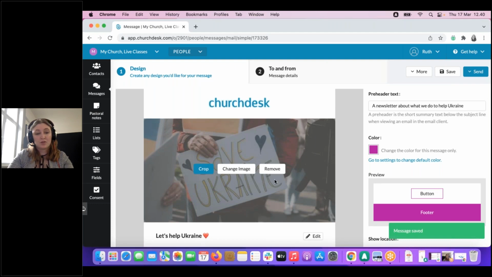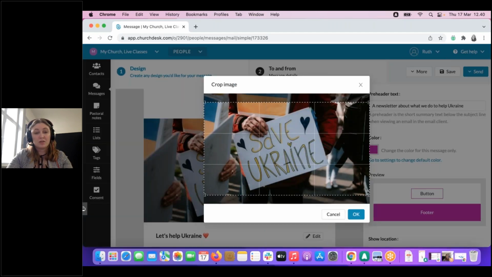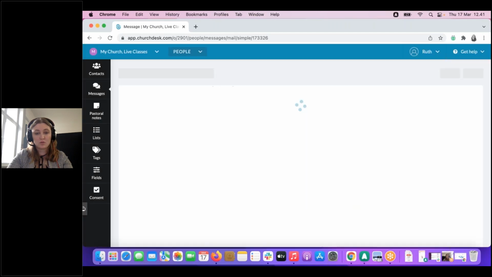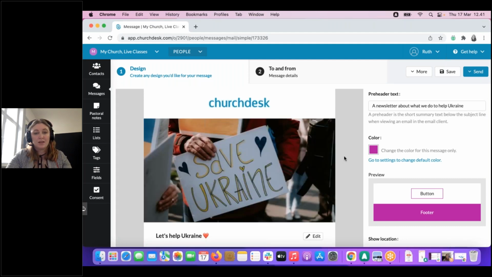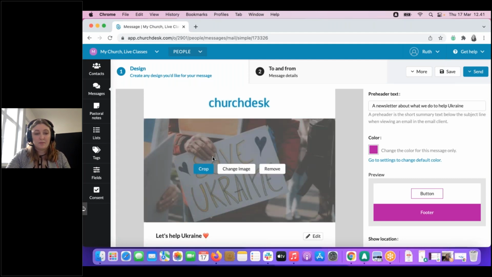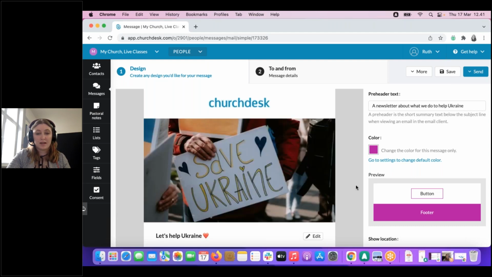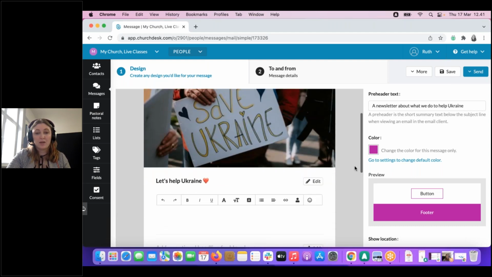If you want a different image, you can change it. You could also just remove the image again, and you can crop it. Looks like this, and you can move it around, adjust everything that you're used to. Click on Save, and there it is. So now that we have a logo, the color, the picture, and a headline, what else can you do?